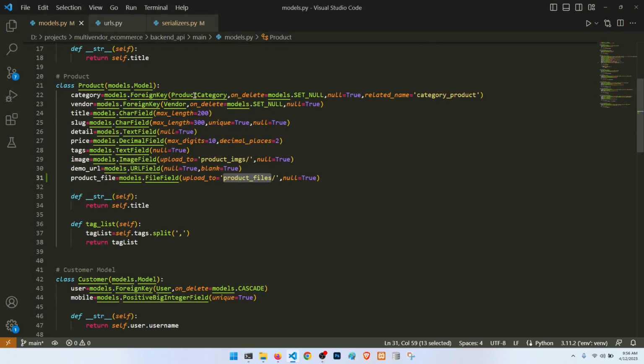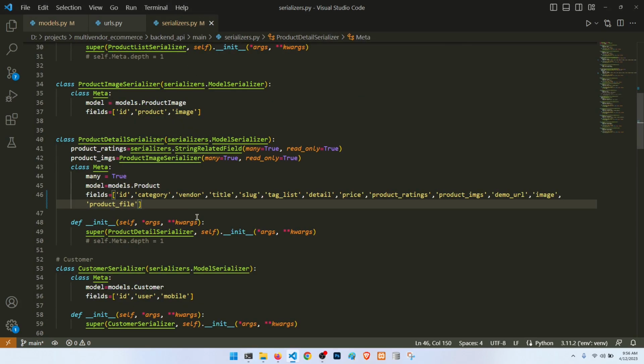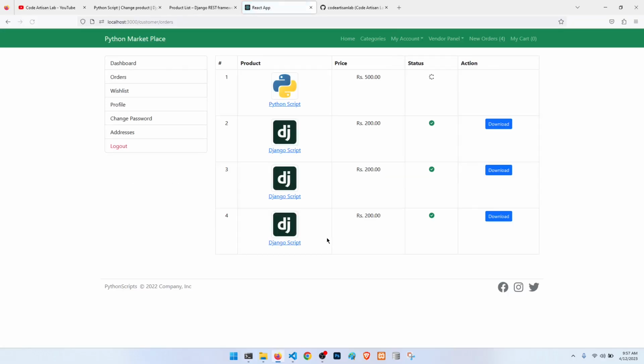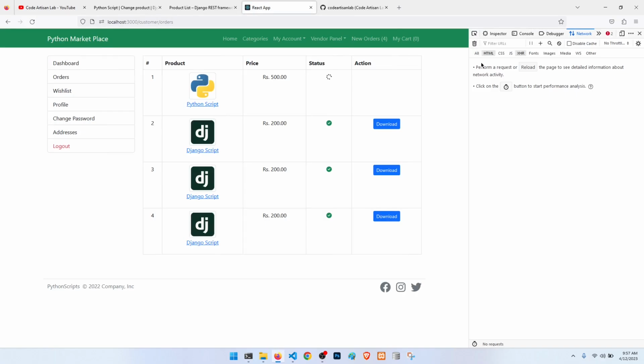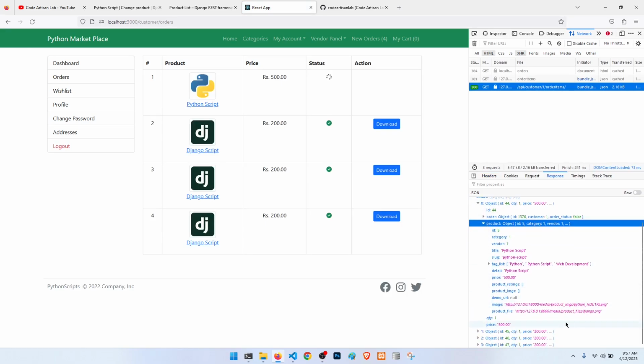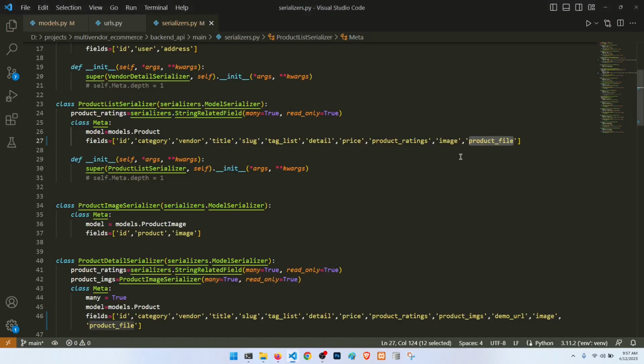And then we need to define in the serializer, right? So we have defined in the product serializer, product file, and then in the product list serializer also product file, right? And when you go to this page, and if we see in the network, let me show you. If you go to the response, and in the result we have this thing, product, and you can see here product file, right? Now we need to give the path of this file to the download button.